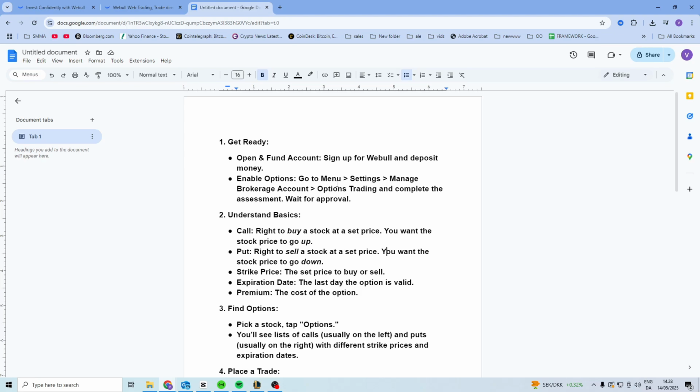To do this, you need to go to the menu, settings, manage brokerage account, and then go to the options trading and complete the assessment. Once you've done this, you can get rejected or approved. If you get approved, you can now do options trading.